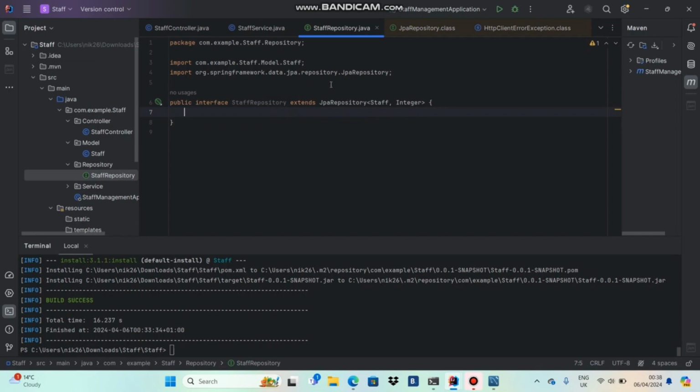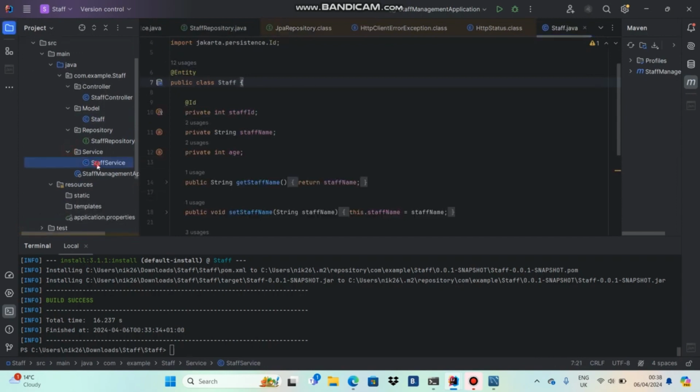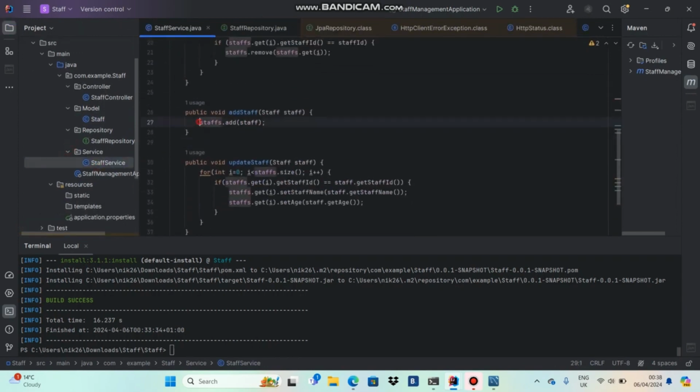Okay, we can see those things in detail: what are the things we can do, and how we are going to make use of those methods from this repository in our staff service. How can we connect this repository's methods to our staff service class?